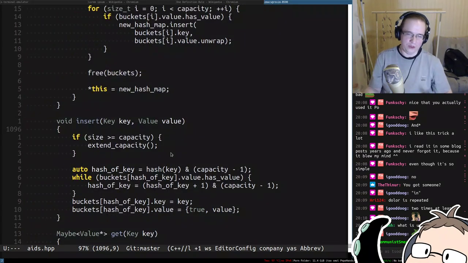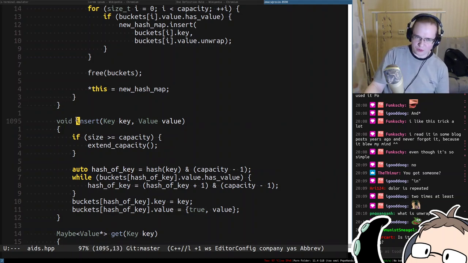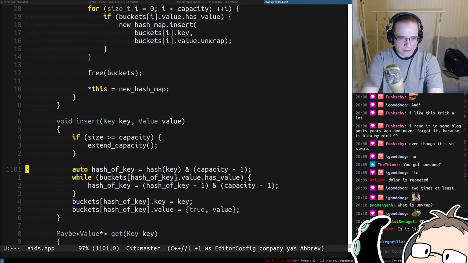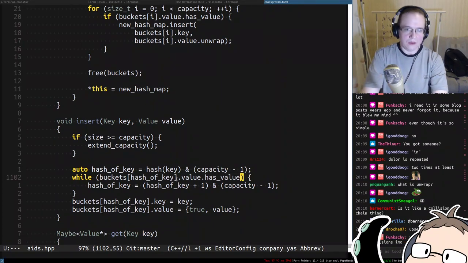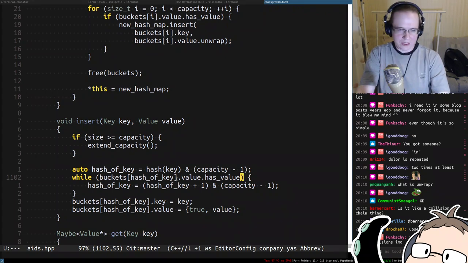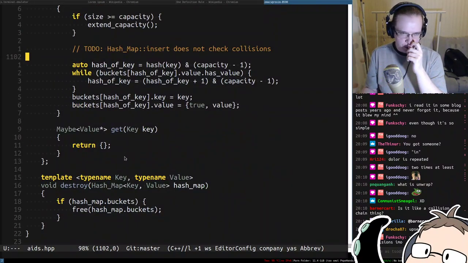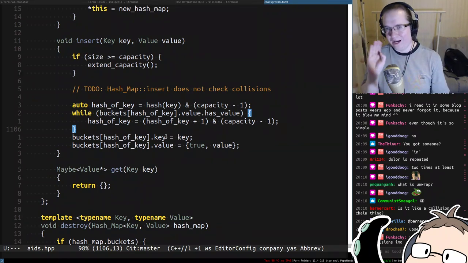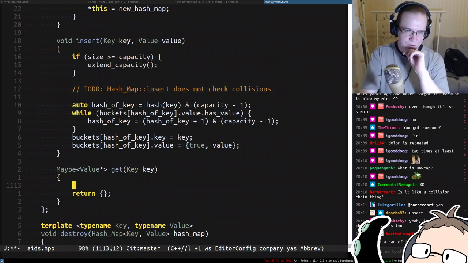All right. So maybe insert also has to act like update, if you think about it. Is it like a collision chain thing? I don't really know. Maybe insert should actually act like update. Let's make it act like update. So while this thing has a value, we should check collisions. Okay, I'm gonna put a to-do here: hash map insert does not check collisions, and I want to implement get first. Because once get works, the test that we have will work correctly automatically, right? So this particular point does not really affect the correctness of the test. That's why I don't want to focus on it too much right now.